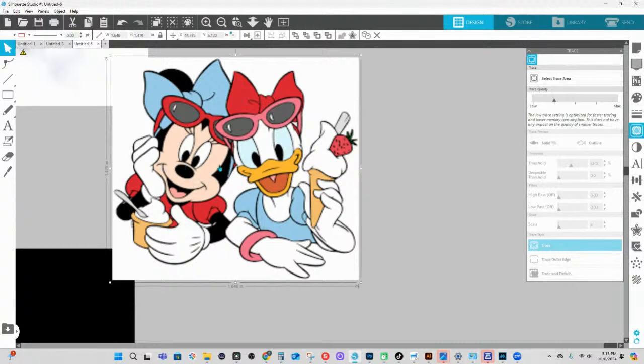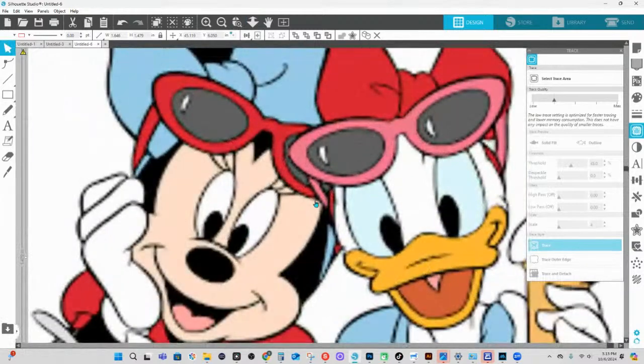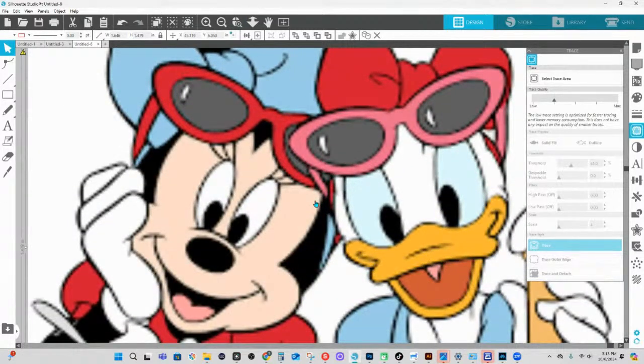And we would not be able to trace this. So let's say if you saw this, right? This would be a horrible image to use. Oh, see, y'all can't really see how bad it is. Let me zoom in some more. There we go. This is a horrible image to use.